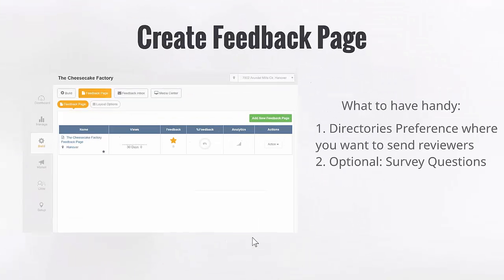feedback page. What do you need to create the feedback page? If you have no customizations, the only thing you have to have handy is directories preference. Where do you want to send reviewers? Let's say to Google. And the feedback page is automatically created for you, the generic one.